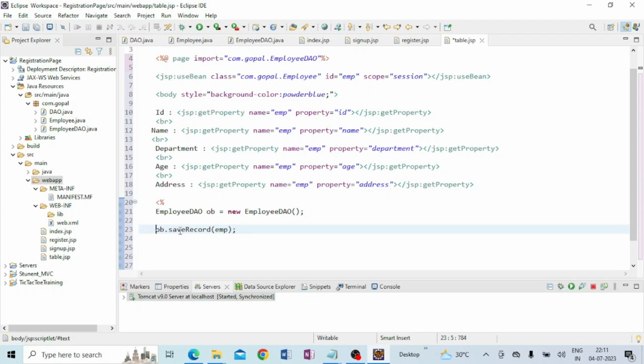Now I am going to pass this object: int w is equal to object dot saveRecord(emp). Emp means employee. Now I am going to use if and else.